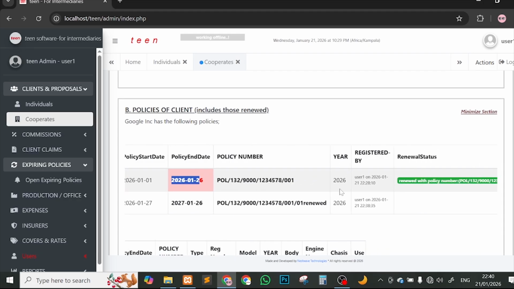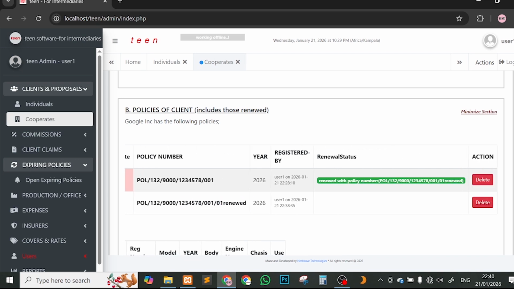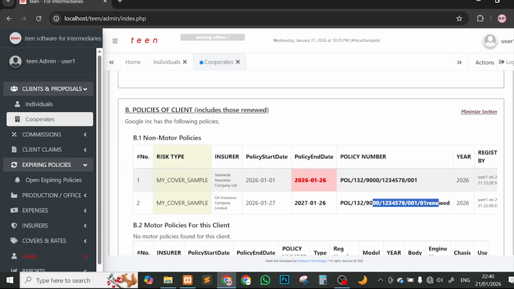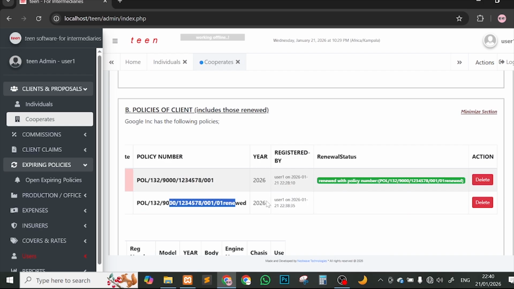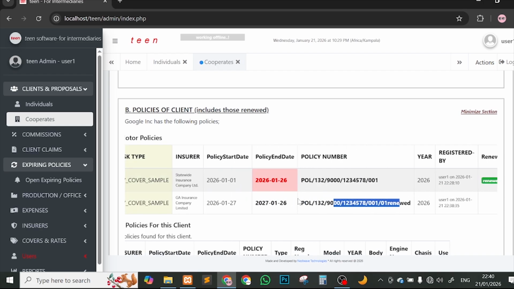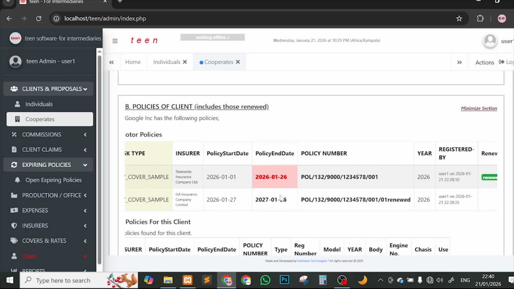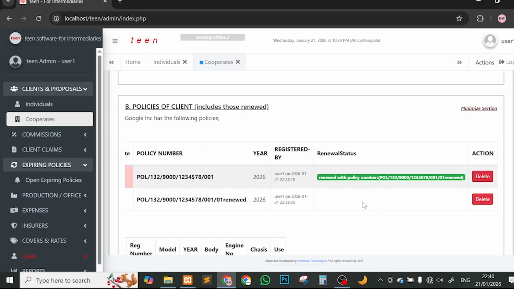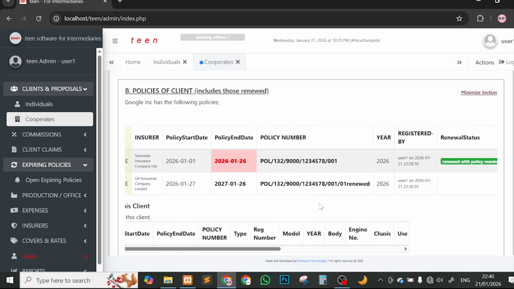This is our policy number, and most important here is the renewal status of this first one, to show that this was renewed with the policy number, which is this one. All right, so that's how you know. Later on the sequence continues. If this one also expires, it will also reflect here that it was renewed with this policy number.